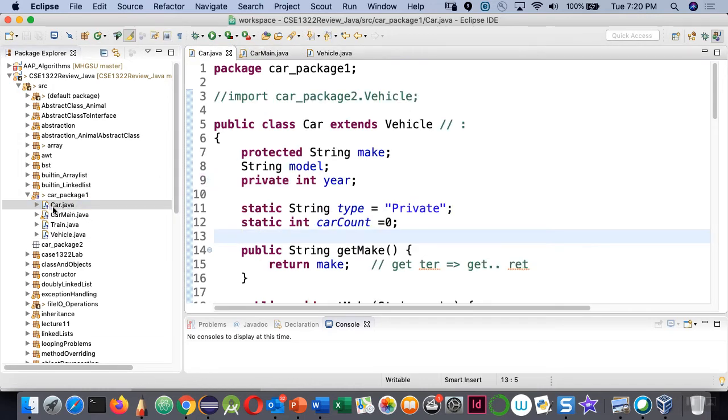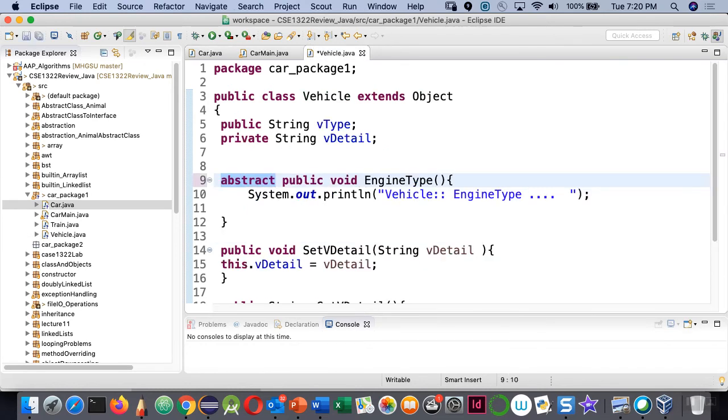If there is an error message, it will show a cross. But I want to make this an abstract class. This class is greedy. What it wants is to ensure that whoever inherits this vehicle class must implement this engine type method. Everybody give attention please. Can you please turn off your phone for the next 15 minutes?